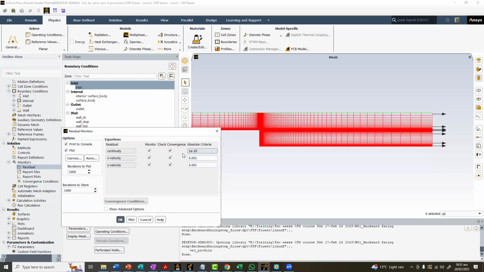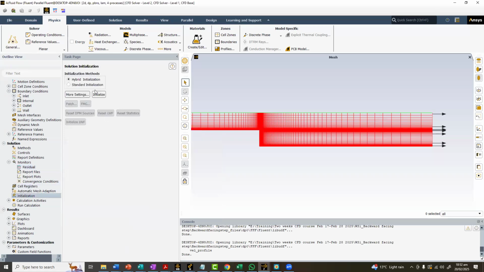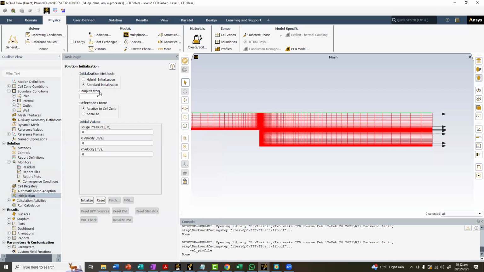You can copy this value and paste it into the remaining two boxes here, for the x velocity and y velocity. These are the momentum equations, and this is our mass conservation continuity equation. These are two momentum equations. Apply. And I will initialize from the inlet. Click on initialize. Go to run calculation.